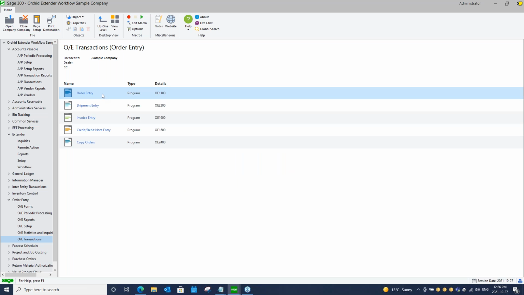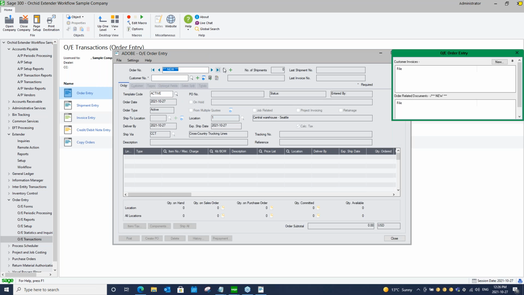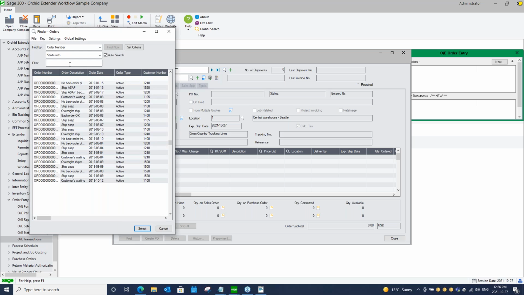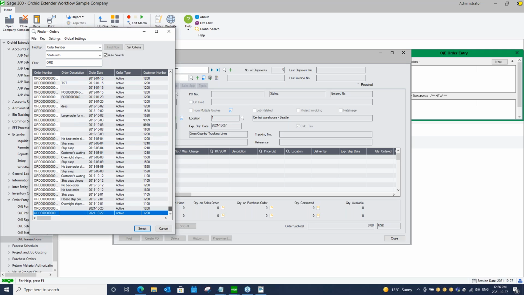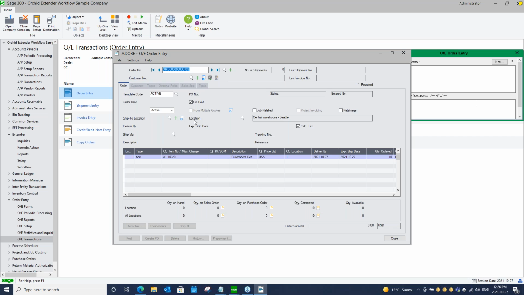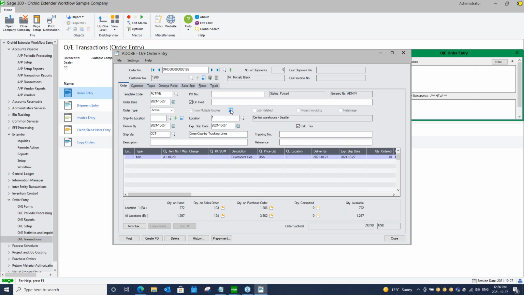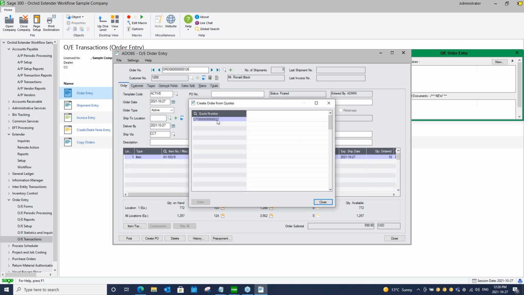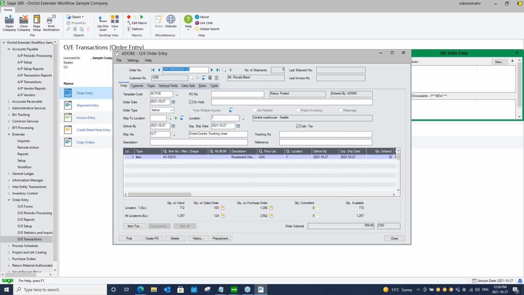So now if we go back and let's find the newest order, because that order would have been created now that we brought the approval in. So we'll just find the most recent one we've got, which is this one that was just created. And you can go back and take a look. It's created from that quote that we had just posted.